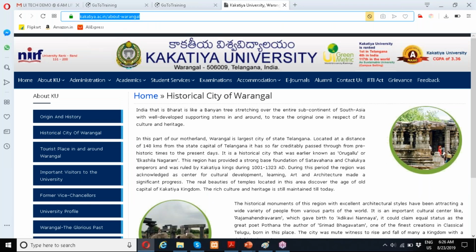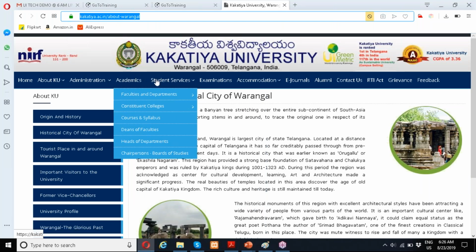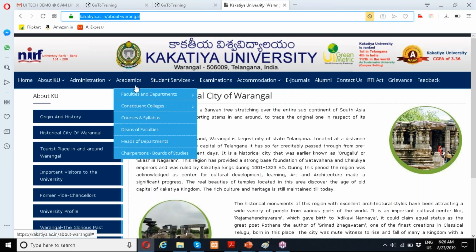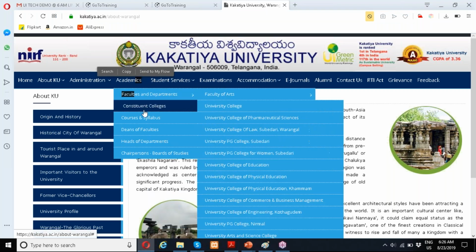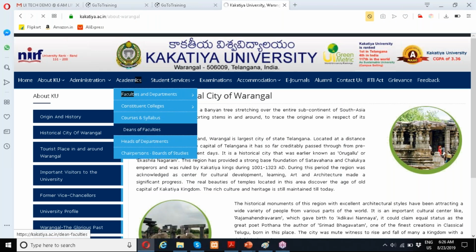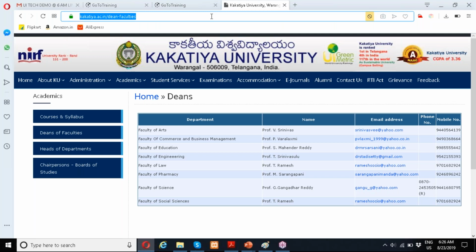So in some websites you can see some content will move from top to bottom, bottom to right. Academic, faculty, subjects, academic, faculties, colleges, universities. No. Okay. Any other website?